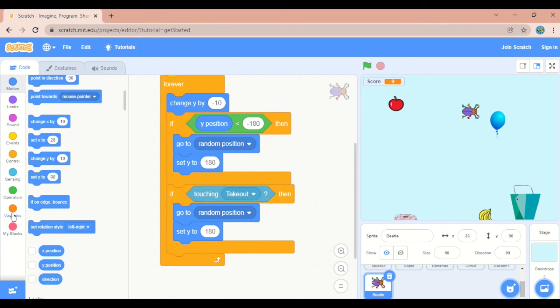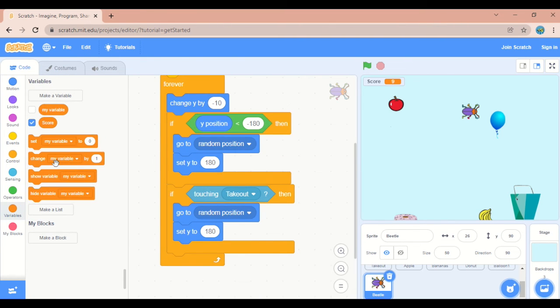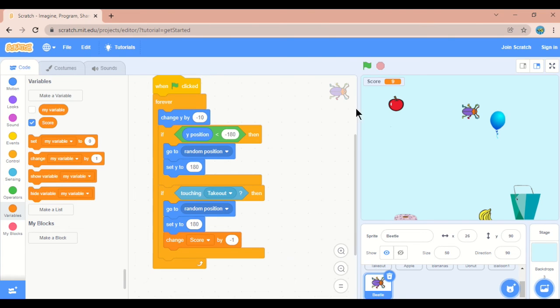Then this is the turning point, change score. If it touches the takeout bucket or the catcher, then change the score by -1. Because it's a beetle, it should be reduced, so -1. Okay, this is the program for beetle.